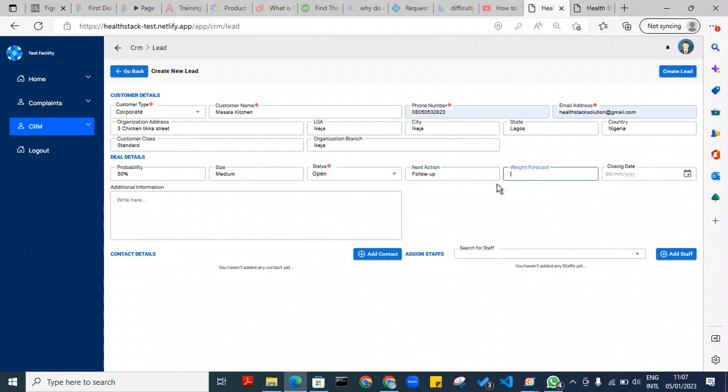So what is your forecast for this deal? Weighted forecast is something you can determine. I think there's a calculation. I don't know how you determine that. So you need to enter the weighted forecast for this deal. Let me just say the forecast for now is, let's say 50K. I don't know, it could be anything.